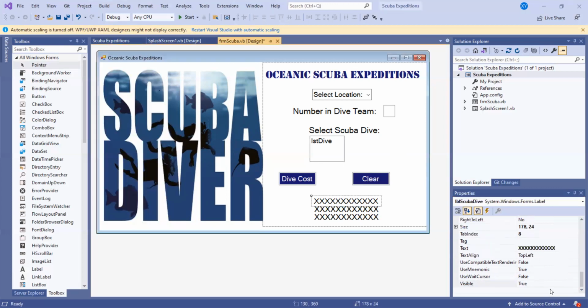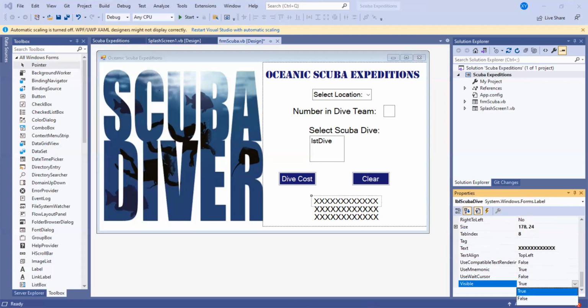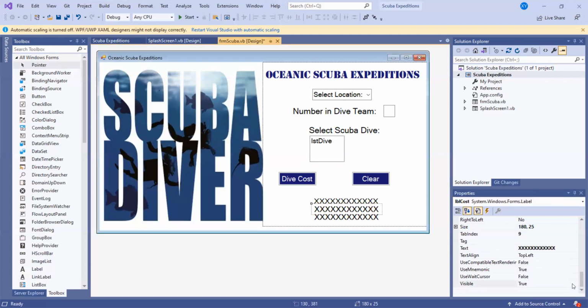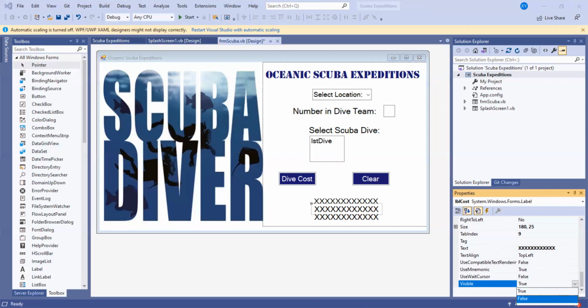And this one, make all the visible become false, so you can hide it. So later on, for the coding part, once you make a selection on the combo box, then everything will display. So we control what kind of content to display on your screen by setting up its visible property.